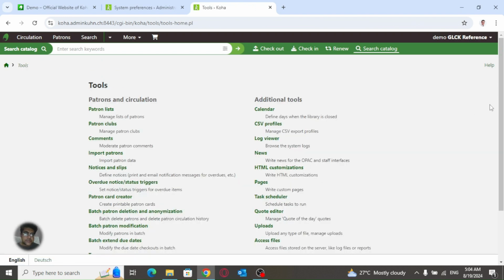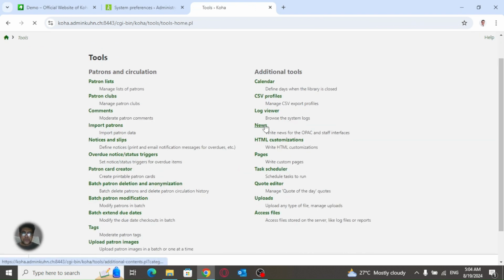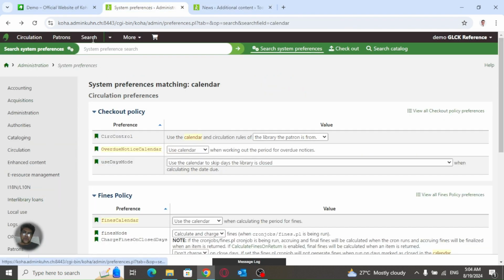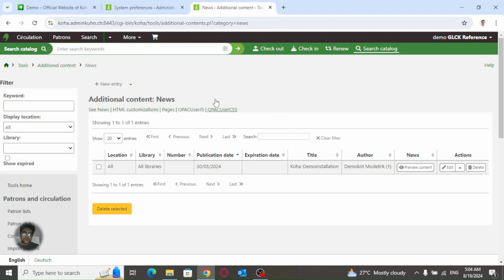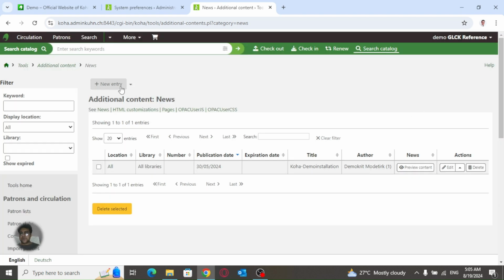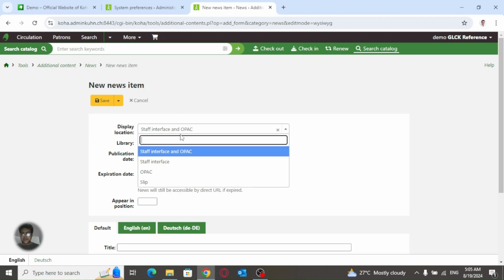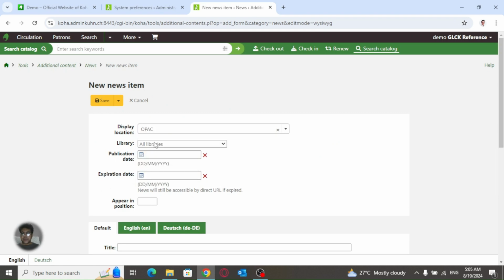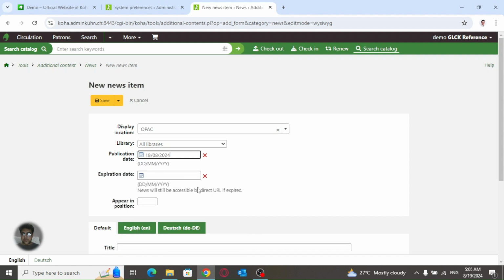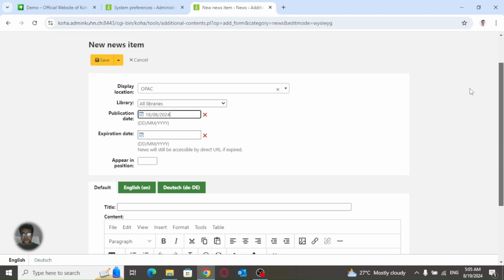And after this, we have news, so we can insert some news on the OPAC. We can insert some news on the staff interface. We have this in location all libraries. You can have the preview. This is one of the news. We can add another news and we can say OPAC, and we provide the date and the expiration.